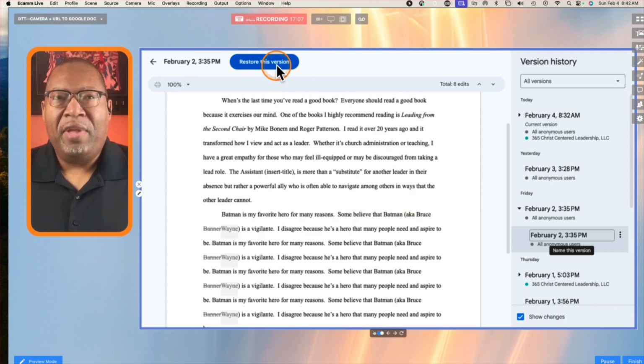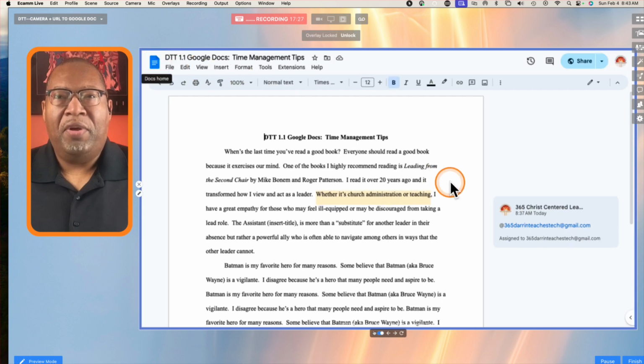You always have the option up here to click the button that says restore this version, and it will revert to this version as your current one. But you can always go back and change that particular option to revert to the one for whatever date you want. All right, so I'm going to go ahead and just click off on that, and there you have it.